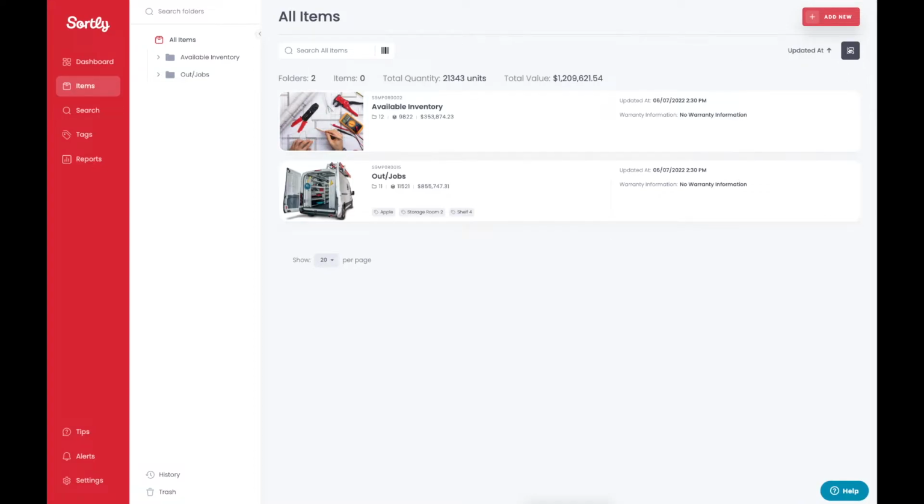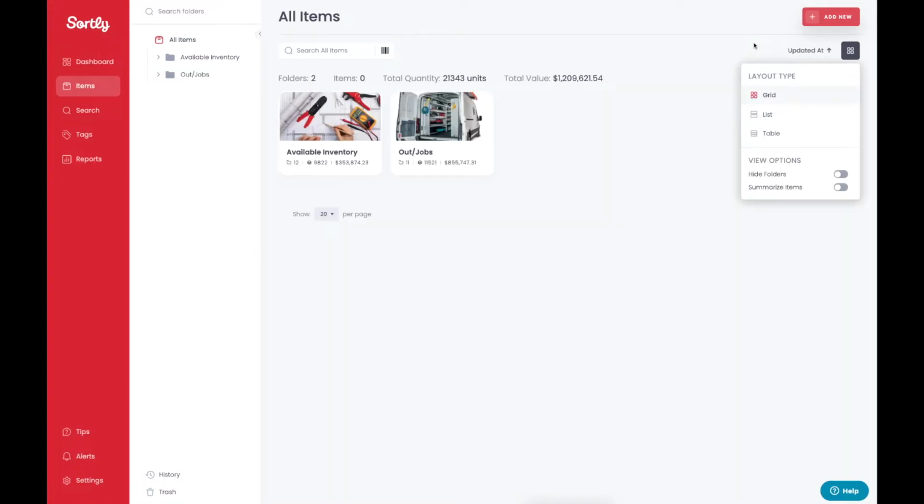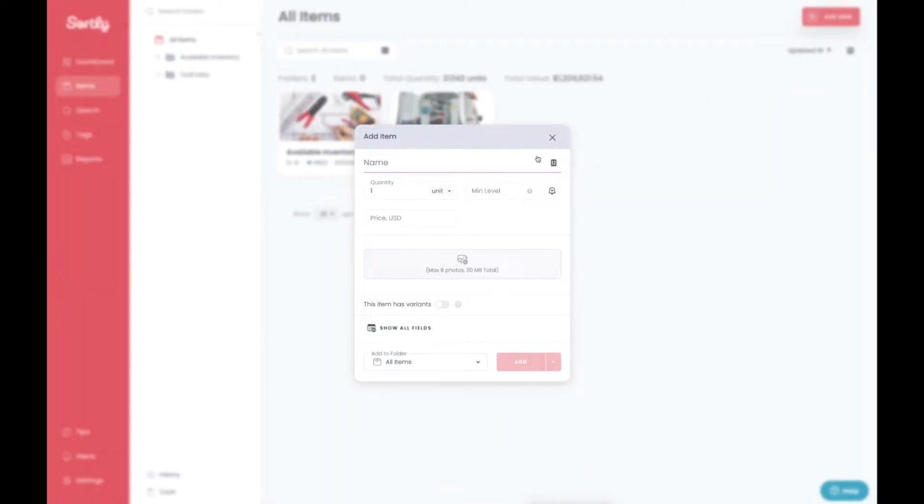Now let's go ahead and jump into adding our first item into the system. So in order to add an item, all we have to do is click on the Add New button, and we can either click on Add an Item or Add a Folder. Now in this case, I'm going to click on the Add Item, and it's going to pop open an initial quick add view, if you will.